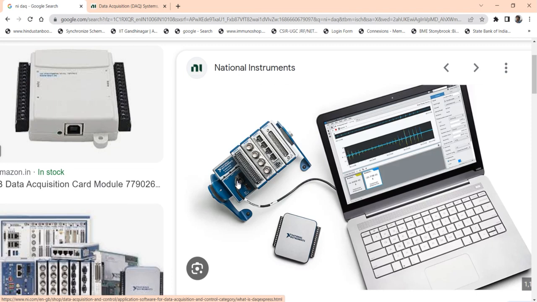Suppose you want to measure temperature data, pressure data, vibration data. Suppose you are working in a company that makes washing machines, and there you want to measure the vibration of the washing machine. For that you need a vibration sensor, and if your vibration sensor is giving output in terms of voltage, you need a voltage data acquisition module. Why? Because your sensor is giving output in terms of voltage.